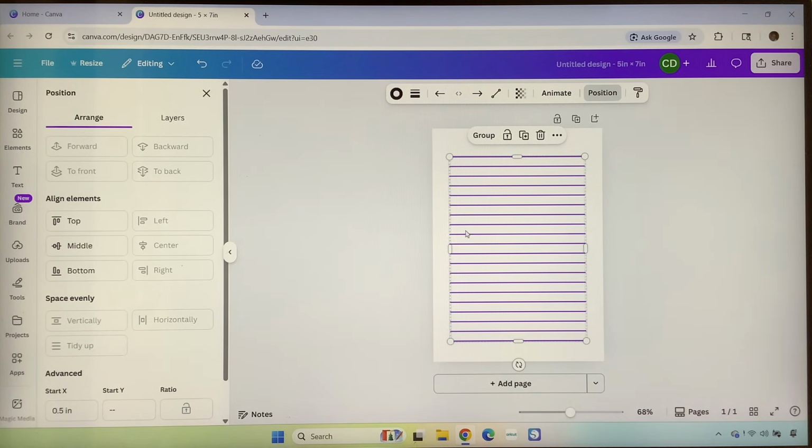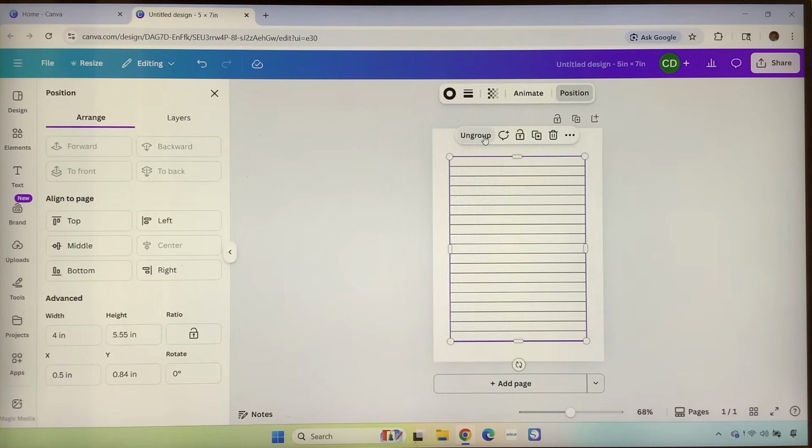So with all of the lines still selected, I am going to select Group on the toolbar that is right above the lines. I'm going to select Group.